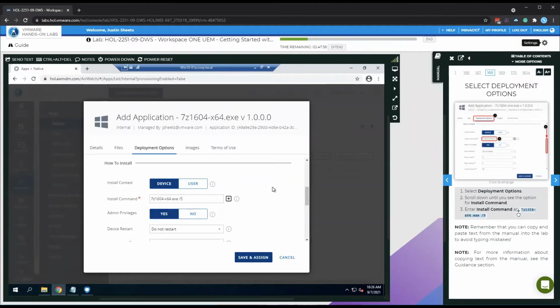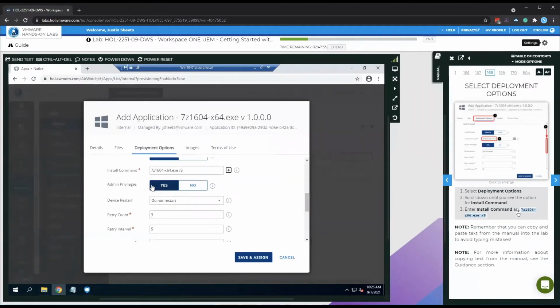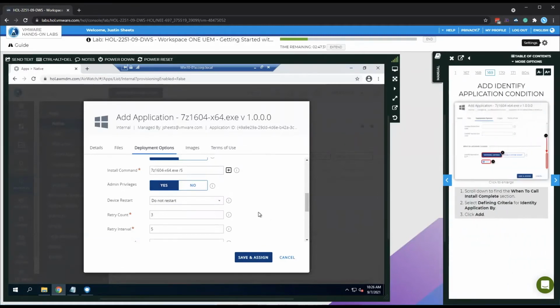I can scroll down a little bit and see that I am requiring admin privileges, not requiring the device to restart. I can set up how many times it should try to install, what's the interval in minutes and the timeout in minutes. 60 is pretty long, and 7-Zip is a small file, so I'm going to change this to something smaller, like 10 minutes.